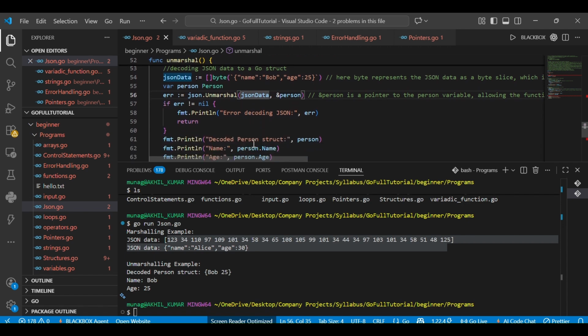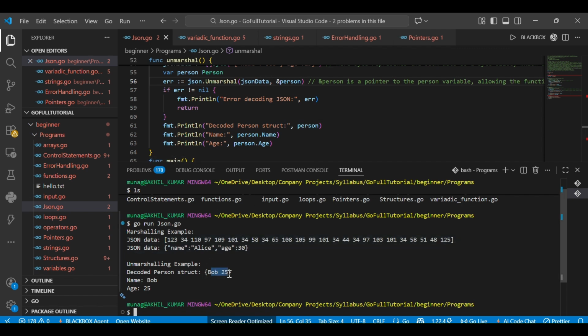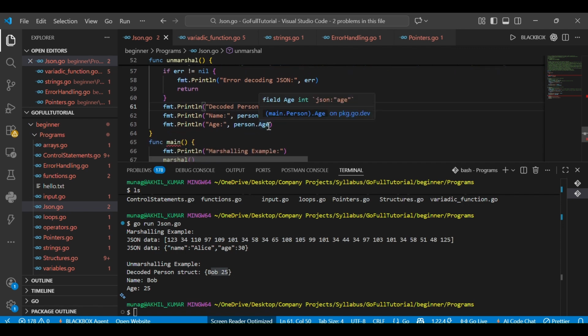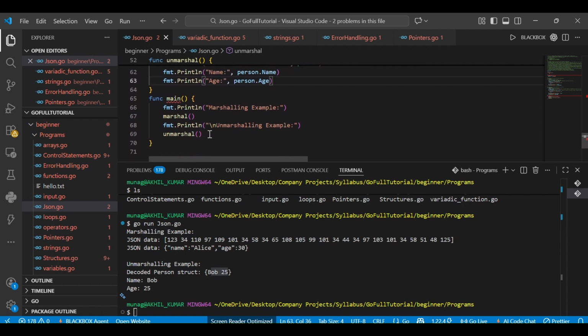Next thing is if I want to decode it as the person struct, it will be decoded into Bob 25, like Bob 25. It will print. So if I want to know what is the name and what is the age, I am printing here fmt.Println age, person.age. So this is the main function. So I am calling the marshal function and the unmarshal function.